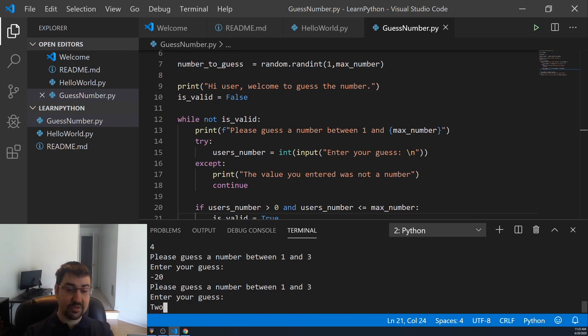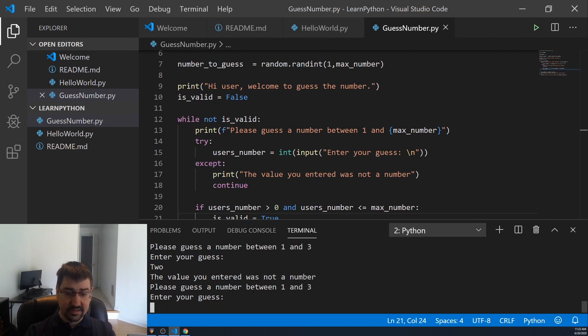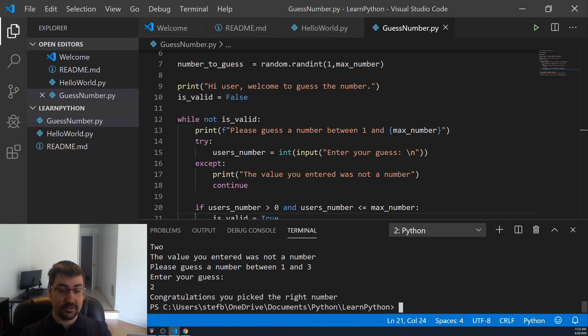What if I want to guess 2 now as a string? So the value you entered was not a number. Please guess a number between 1 and 3. So let's go ahead and actually enter a valid number. Let's enter 2. Congratulations, you picked the right number. My input was actually a number, and it happened to be the right one. We got the cool little output that we won the game, and we picked the right number. Awesome.